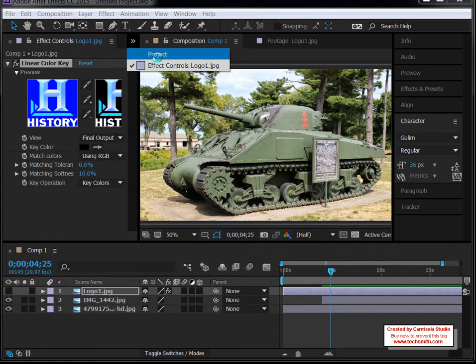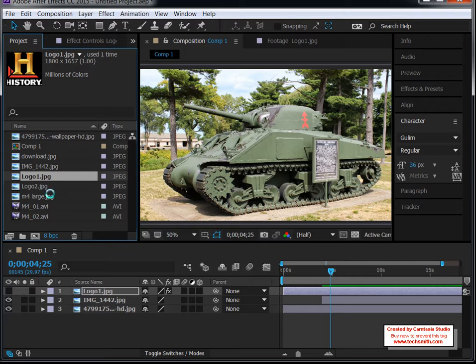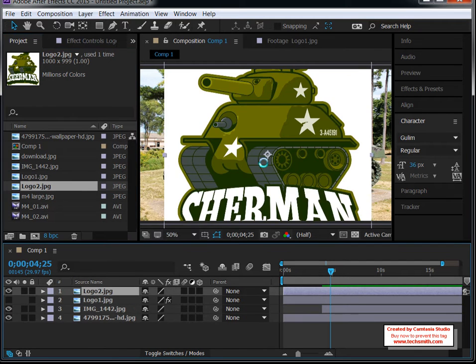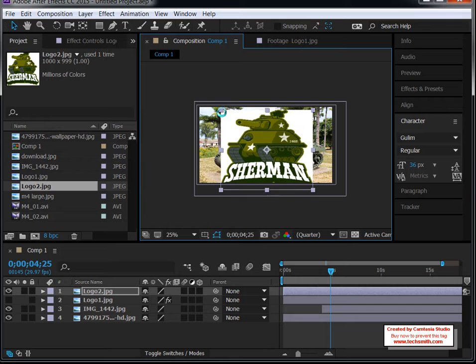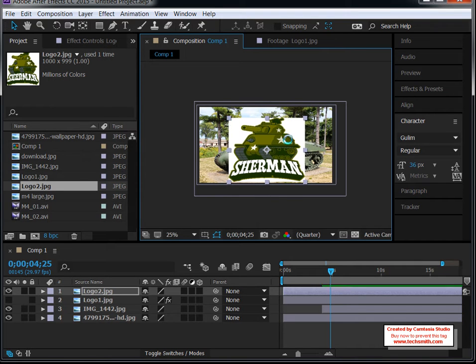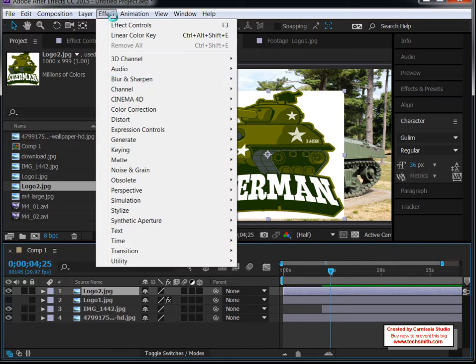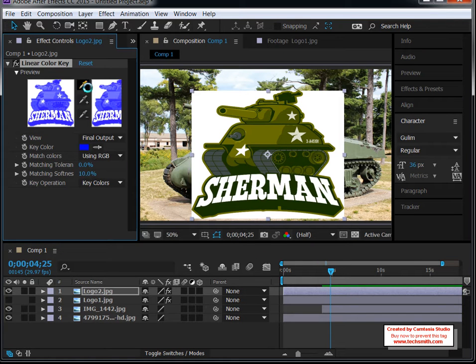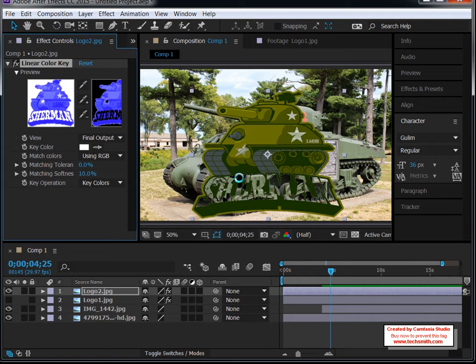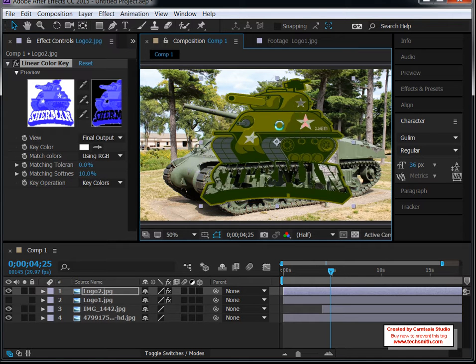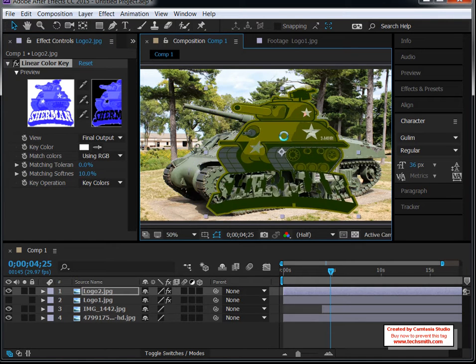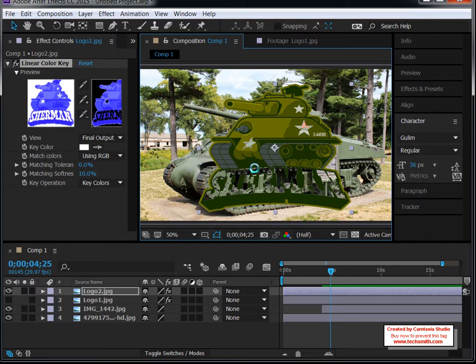Let's hide this and go back to the project panel, and here's another logo. This is a more cartoony logo than the other one. This one actually has a white background, so I'll give it a try one more time. The same effect, the keying, linear color key. Probably it'll get rid of that. Yeah, all the white color from the image, which is what I want.